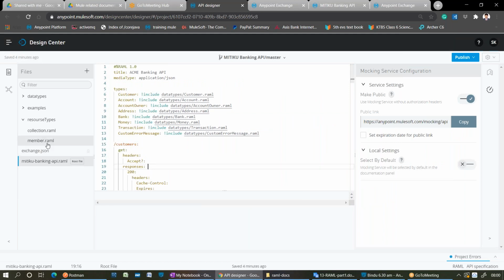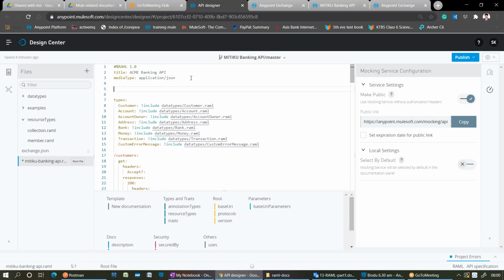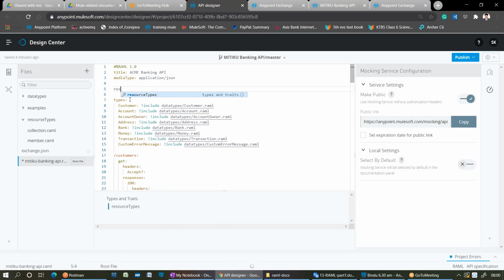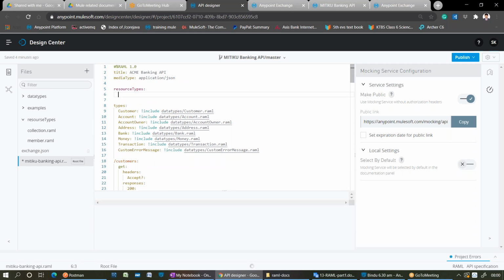How to refer? First of all, we need to include this YAML file here. Declare. How to declare? There is a key called resource types. Under that, I'm just taking that path into some variable like collection. How to include? Exclamation include under the resource types, collection.yaml.